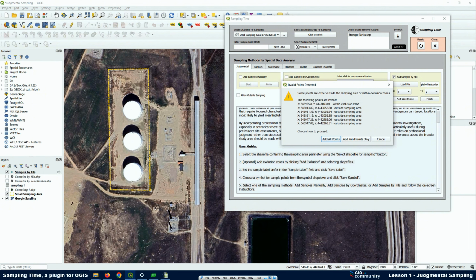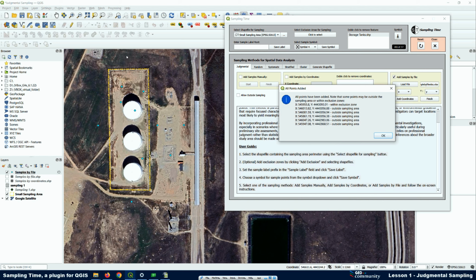Again, we have the same message because there are samples that are outside of the sampling area, and this box is not checked. And also we have one in the exclusion zone. But we can add all the points if we want. This option, we didn't check it before. If you press here, all the samples have been added. All points have been added.